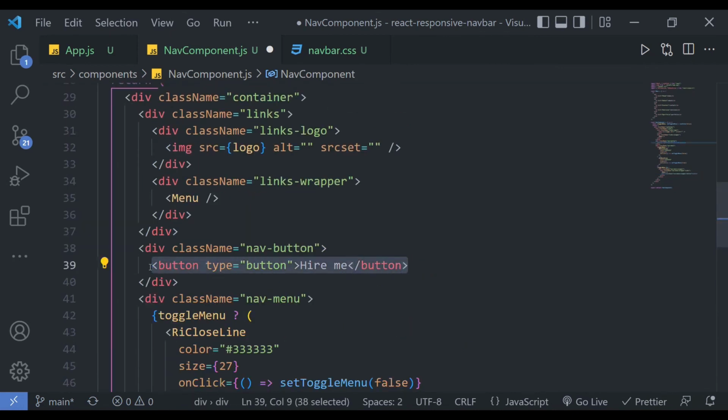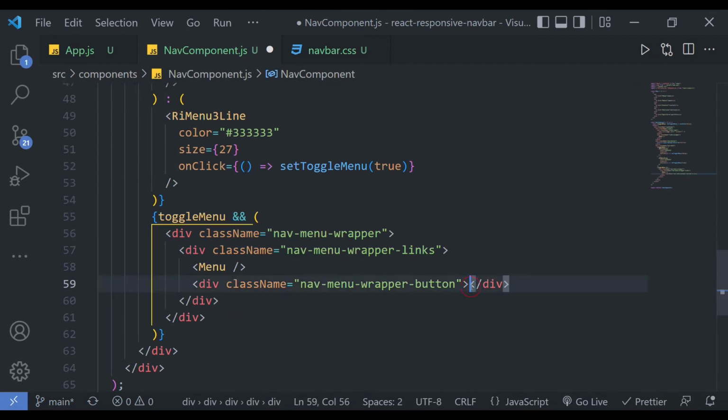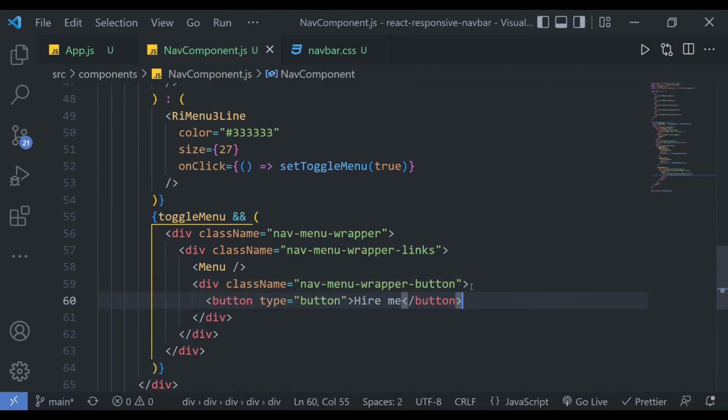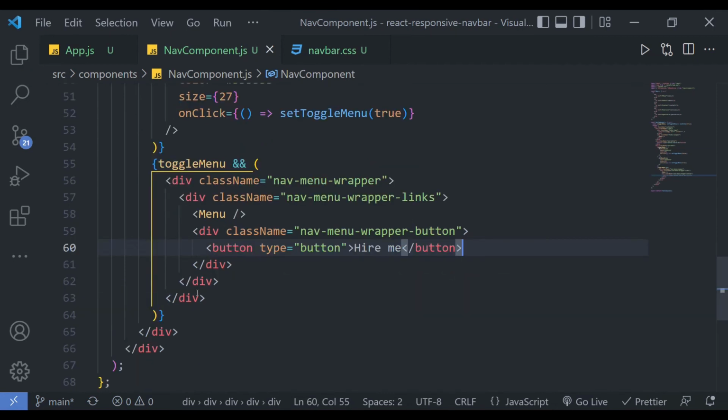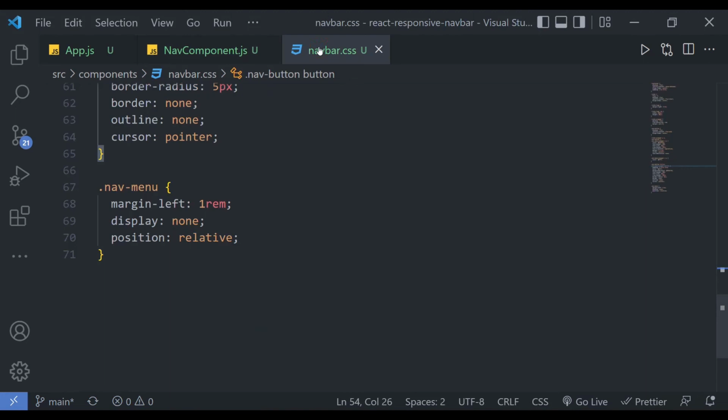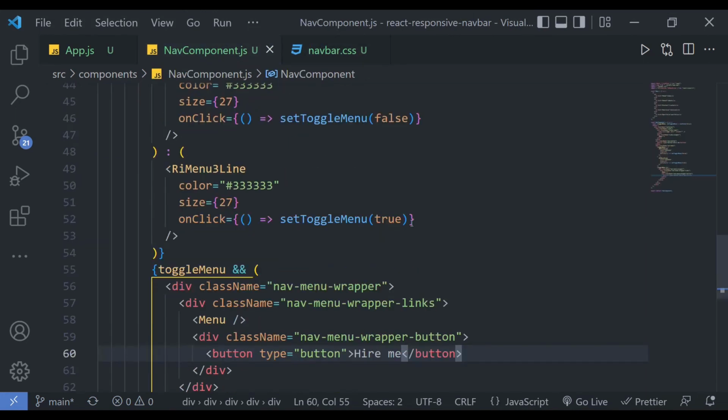So I'll just copy this button, and I'll come down and paste it here. So the button is going to be the same. With that, we are done with the toggle menu. Now we want to start designing this toggle menu and to give it the sizes where we want it to start appearing. Now the next thing we will do is design the nav menu wrapper, this over here.